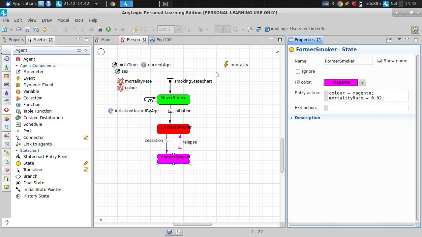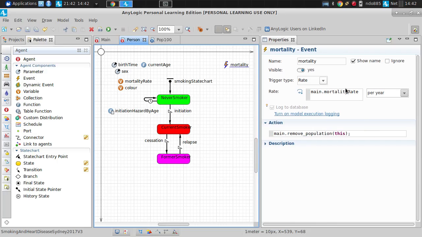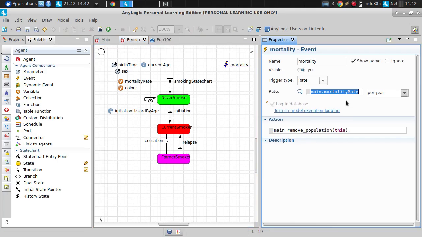The second thing I'm going to do is to go to mortality and have this, instead of depending on main.mortalityRate, which no longer exists, depend instead on what? It's not the mortality rate of the Main, but it's a mortality rate that lives here. So we just say mortality rate. It's this variable mortality rate. Do you see that?